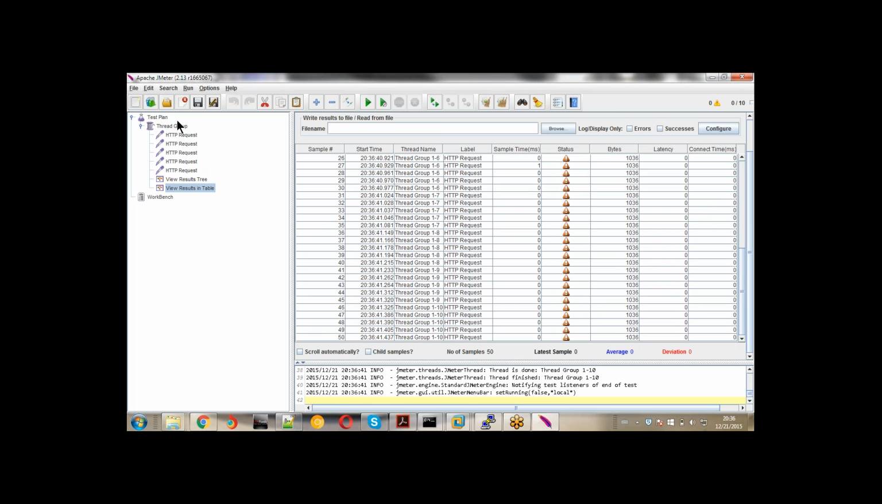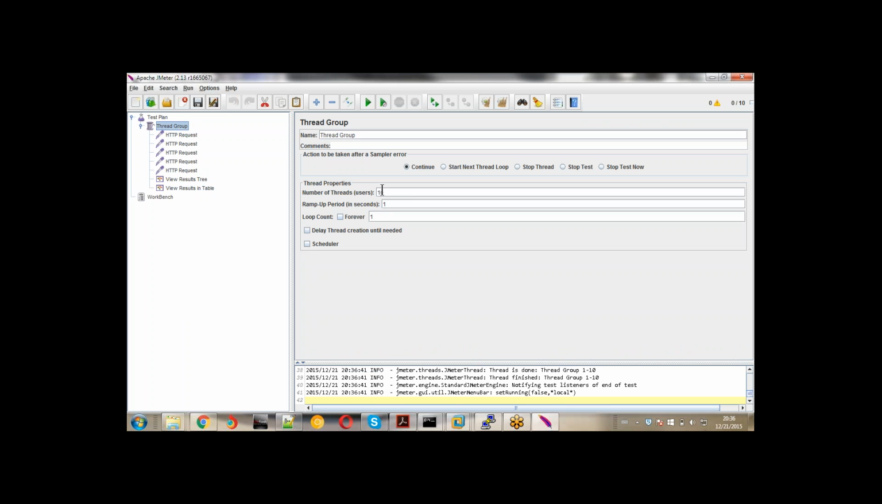Okay. So why 50? I have given 10 users and I have 5 requests. So each user will hit these 5 requests. Got it? No. How? What is 5 here? Here we have 5 requests. One is the home page, login page, search page. Right. Got it, right? 5 requests.